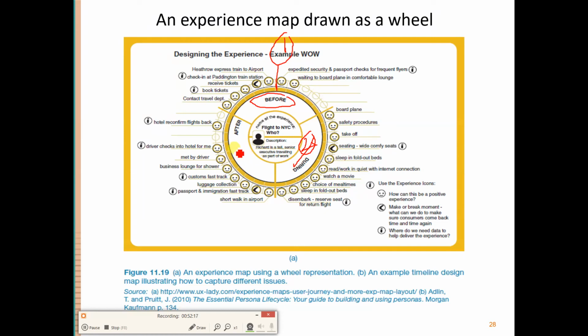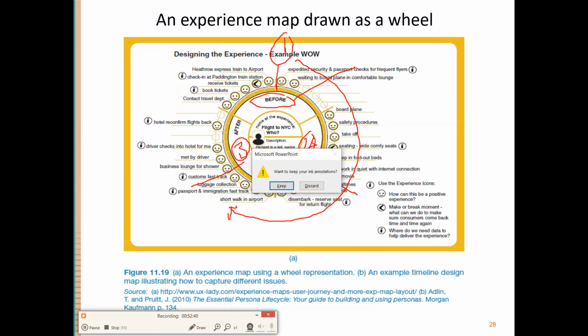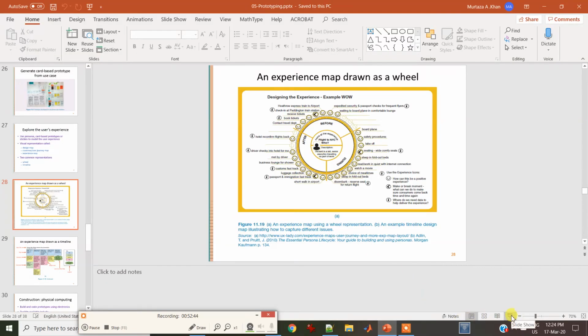And then something the user has to do after the traveling. So we have depicted, or we are trying to explore, the user experience by the wheel. So we are moving in this direction. The user is going to experience or do something before the traveling, during the traveling, and after the traveling. For example, if you are going to read this, let me discard this and again make it a little bigger.